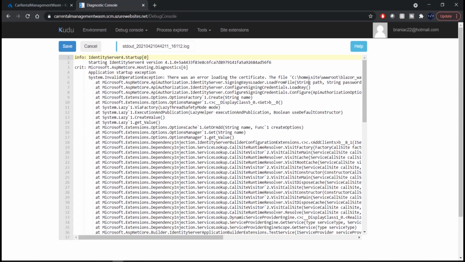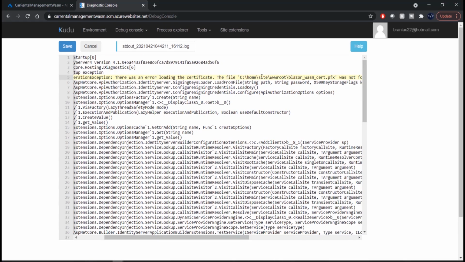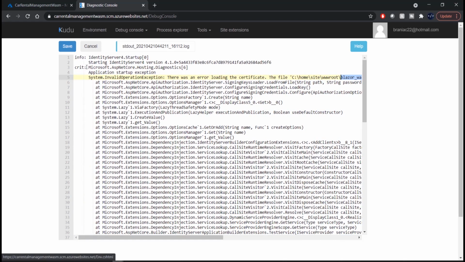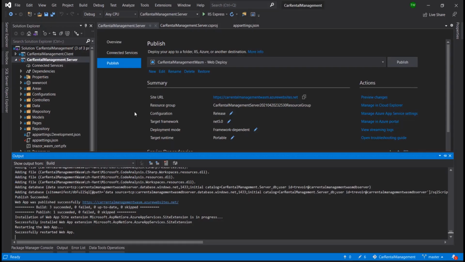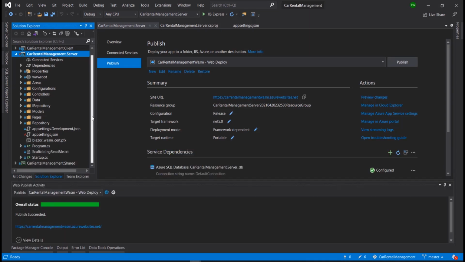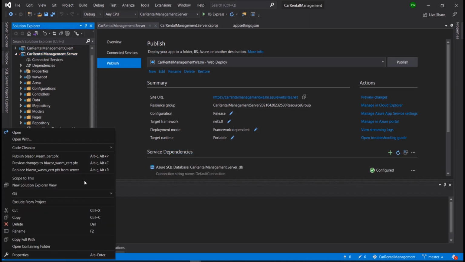And there's our stdout log. If I look at it, it says there was an error loading the certificate. The file C:\home\site\wwwroot\Blazor cert was not found. So that is why. Just to drive the point home that we need to have this certificate running, because you would have seen another error if the cert wasn't present, and now that we told it the cert is present, it can't find it, we're still getting an error, right? So the cert is absolutely vital.